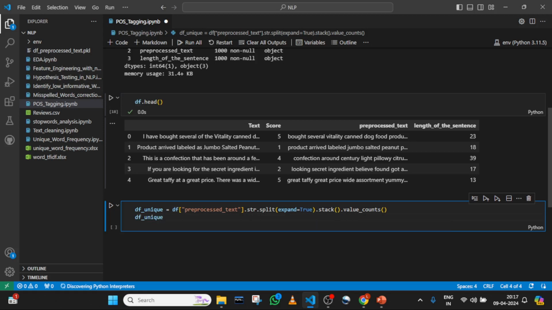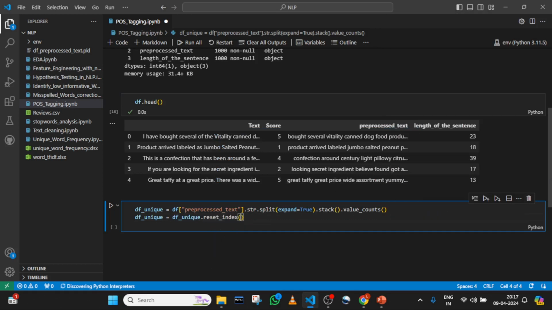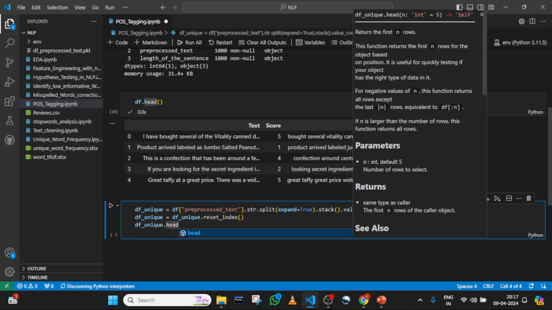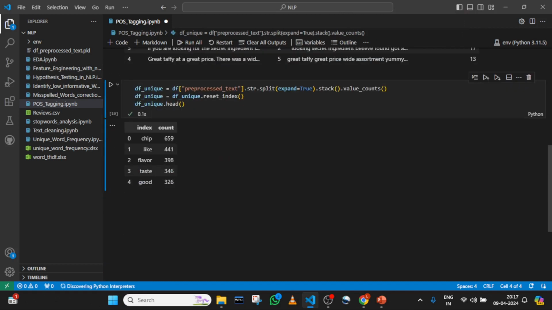Now I will reset this one. So the same df_unique, I will reset it: df_unique dot reset_index. Then I will print df_unique dot head. So this will give you all the unique words and the count of the unique words. Here, the top 5 unique words are given because we printed the head of the data frame.